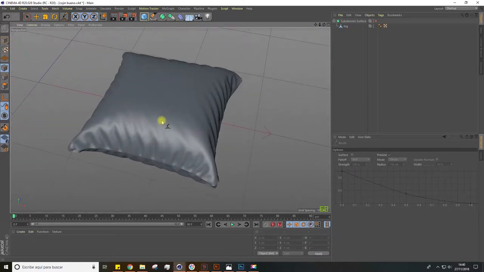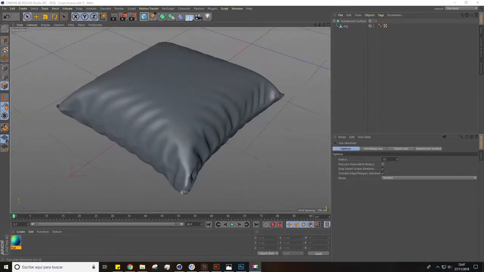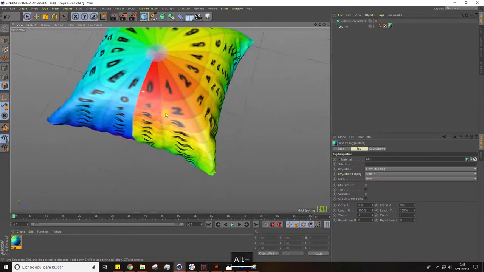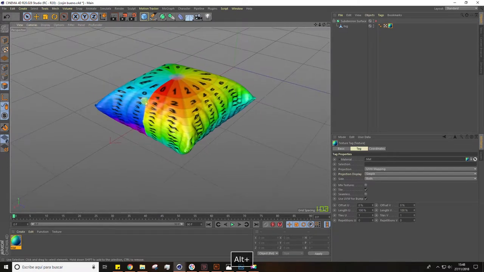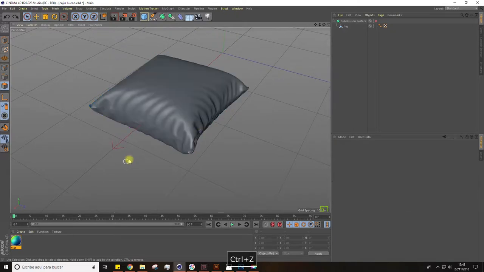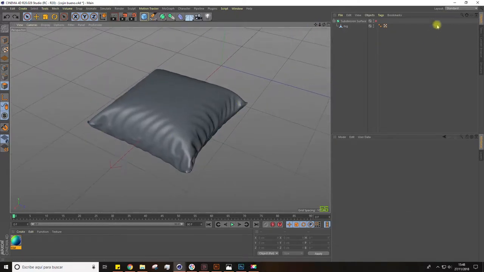In the next step, we'll be generating UVs. Why is it that important? Well, because if we add a pattern to the object without UVs, the pattern won't be clearly appreciated. See? So, let's go to Layout at the right top. And once there, select BP UV Edit.